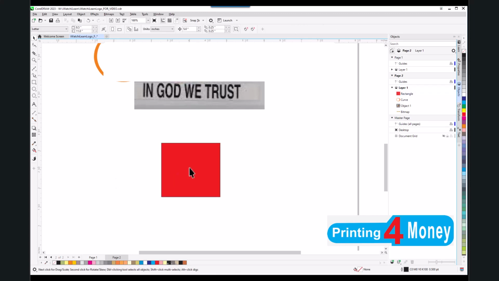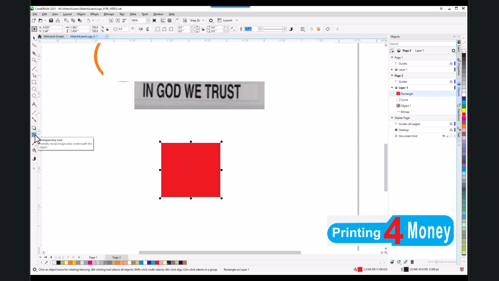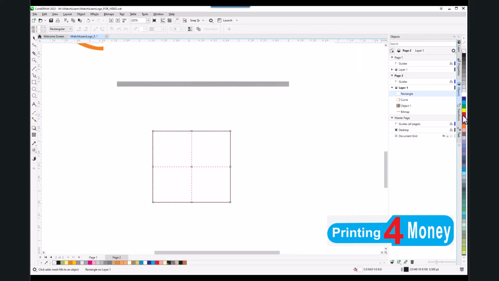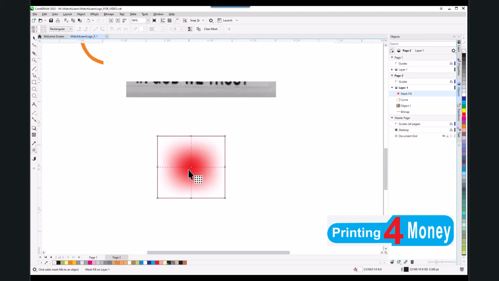Then I'm going to select it. I'm going to go here to my interactive fill tool, and I'm going to go mesh fill. Now let's make this white, just to show you guys how this works. So I go to this mesh fill tool right here, and this is pretty cool. If you just grab a color and drop it in there, see how that works? It's absolutely amazing.